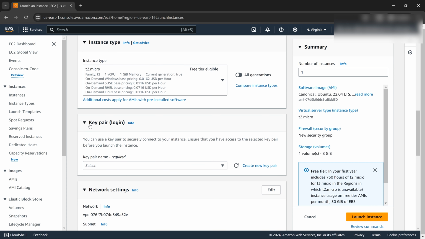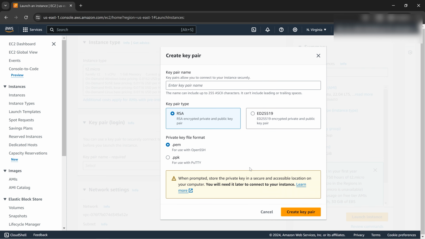This is the important thing, key pair. For a Linux instance, we need to create a key pair. If you select the default option, it's not recommended to proceed without a key pair. We'll create one key pair. Key pair is nothing but just like if you want to access a door, you need a key. So this is the key pair. You need to create a key for your door.